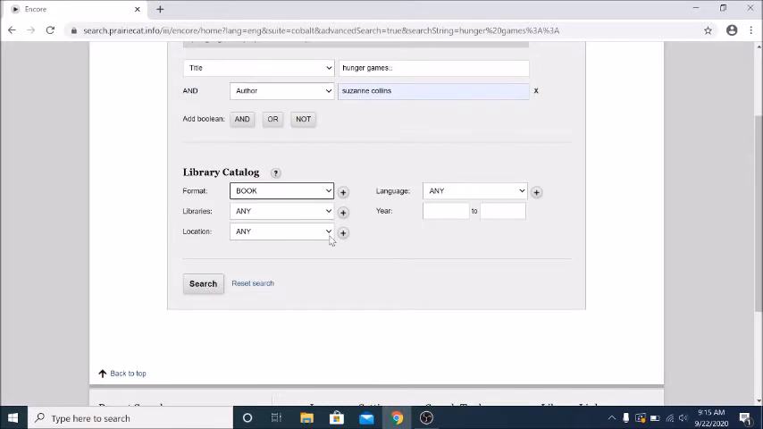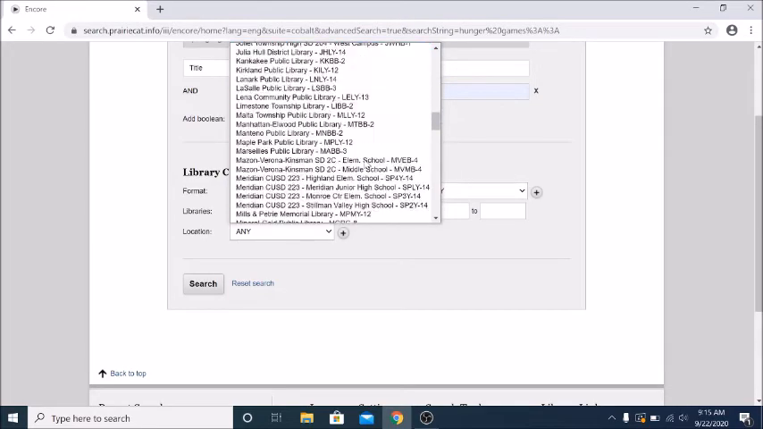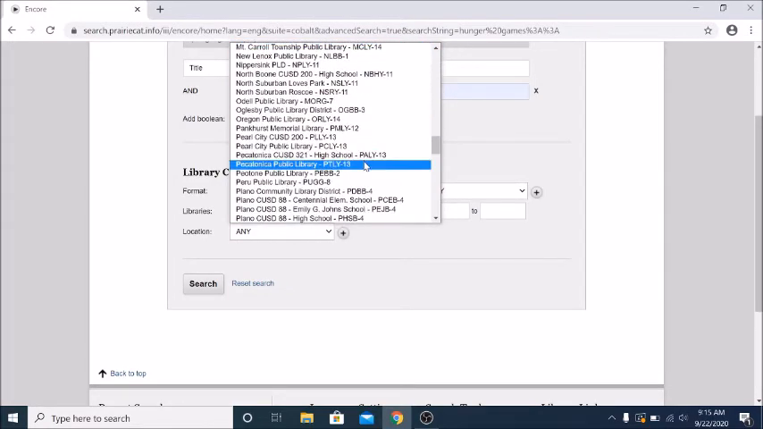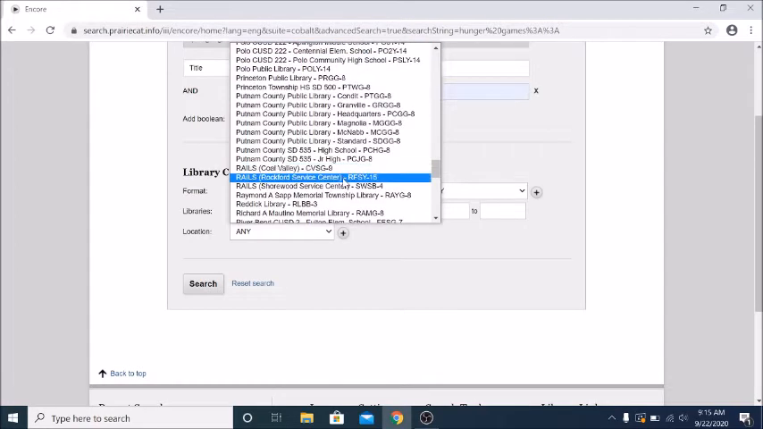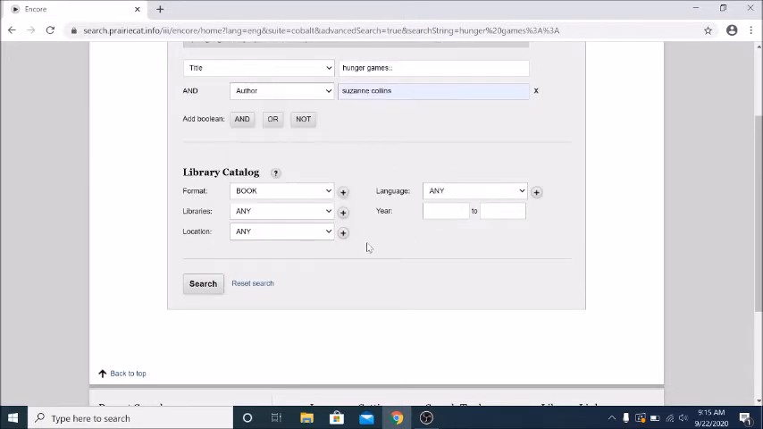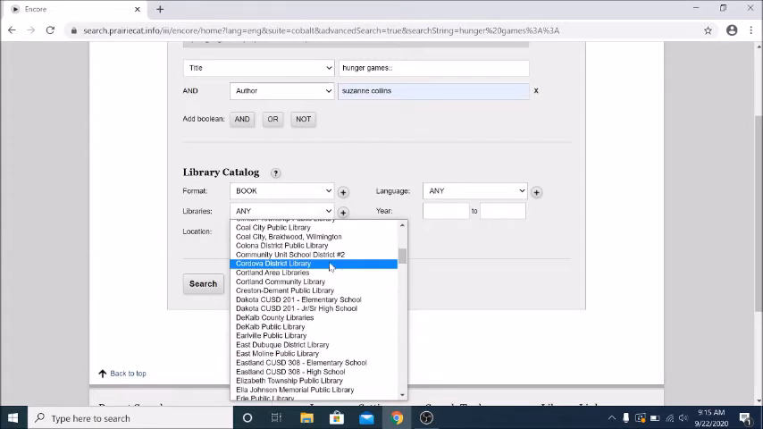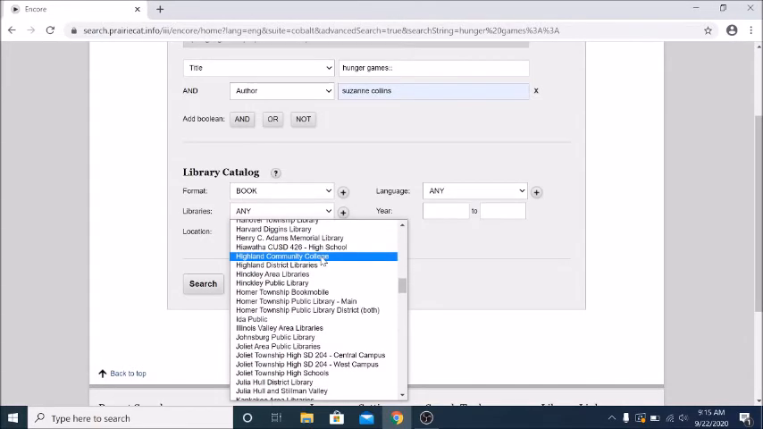Libraries and location are similar. The difference is that location is very specific. So for example, the Rock Island Library has 2 different branches, and they would come up as individual branches here. The Rock Island Main, the Rock Island Mobile, Rock Island High School. So for example, it's a very specific building. Libraries gives also an option for groups of libraries. So you could look for all of the Rock Island libraries together.